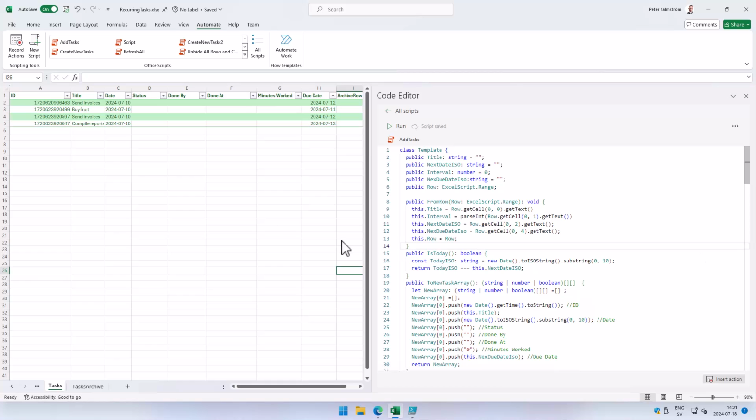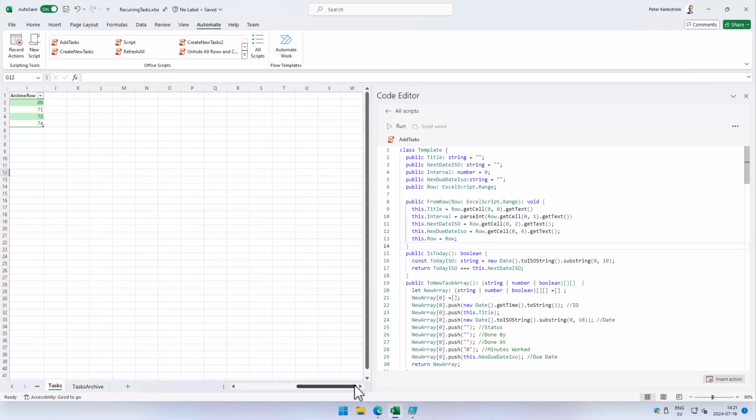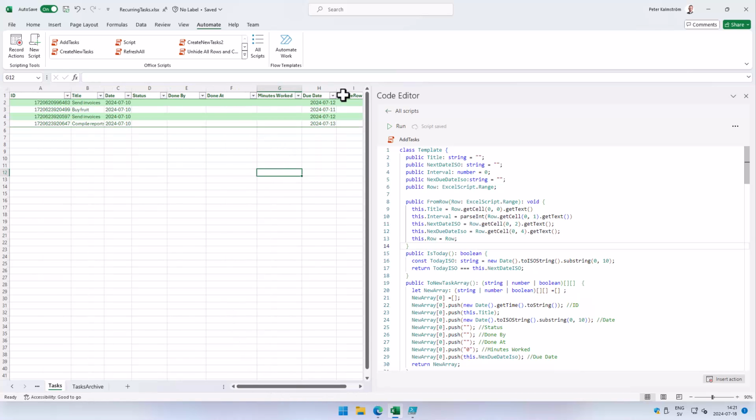In this demonstration, I will add two more columns to my Excel recurring tasks solution, and those columns are going to deal with comments. Each and every task could potentially have a comment, and also I want the user to be able to snap a photo of the task that they did. So I'm just going to insert two new columns here.